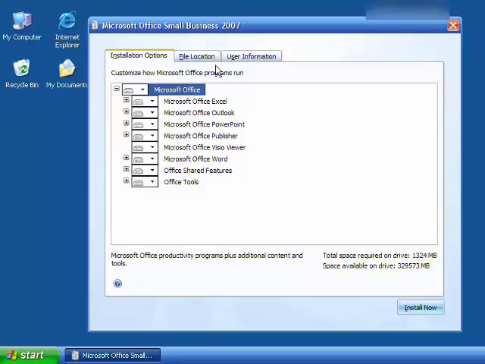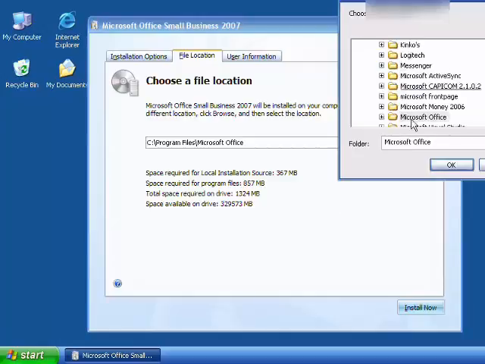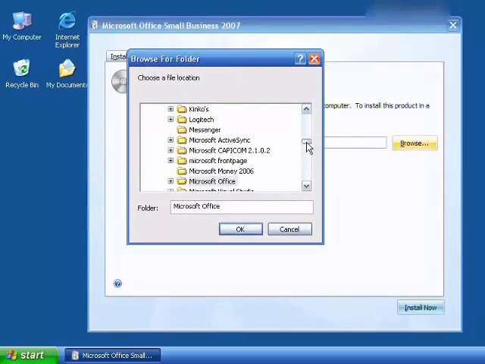Now the next tab is the File Location tab. When we click on File Location, this tells us where we're going to install it on our computer. Now, by default, it's going to put it on your C drive in the Program Files folder under Microsoft Office. Now, if perhaps you have more than one hard drive, perhaps the C drive doesn't have enough space because you do want to run everything. Well, if you have a second hard drive that has more space, you could then go out and click on Browse. And at this point it'll say, where do you want to install this particular thing?